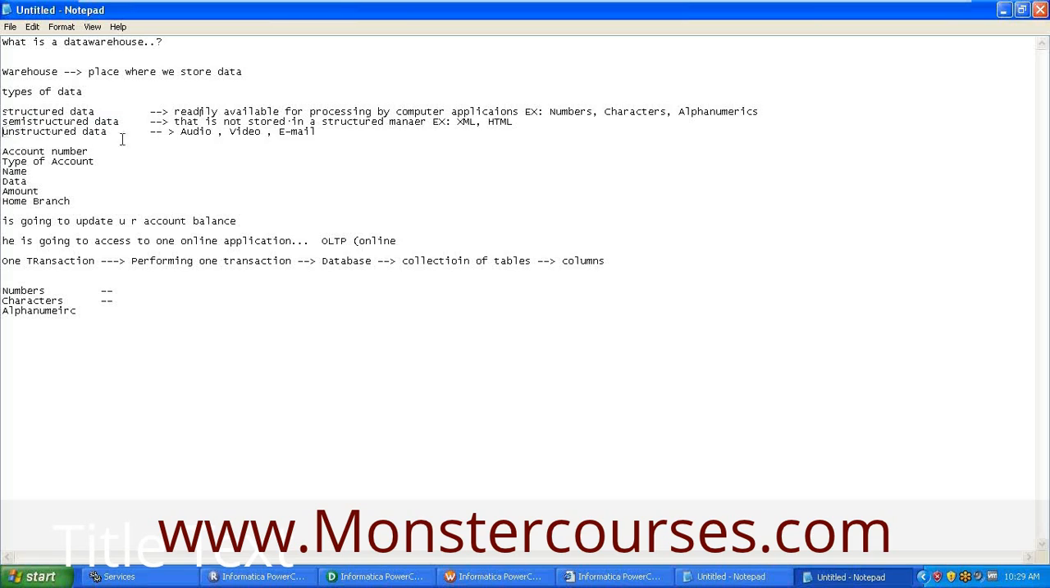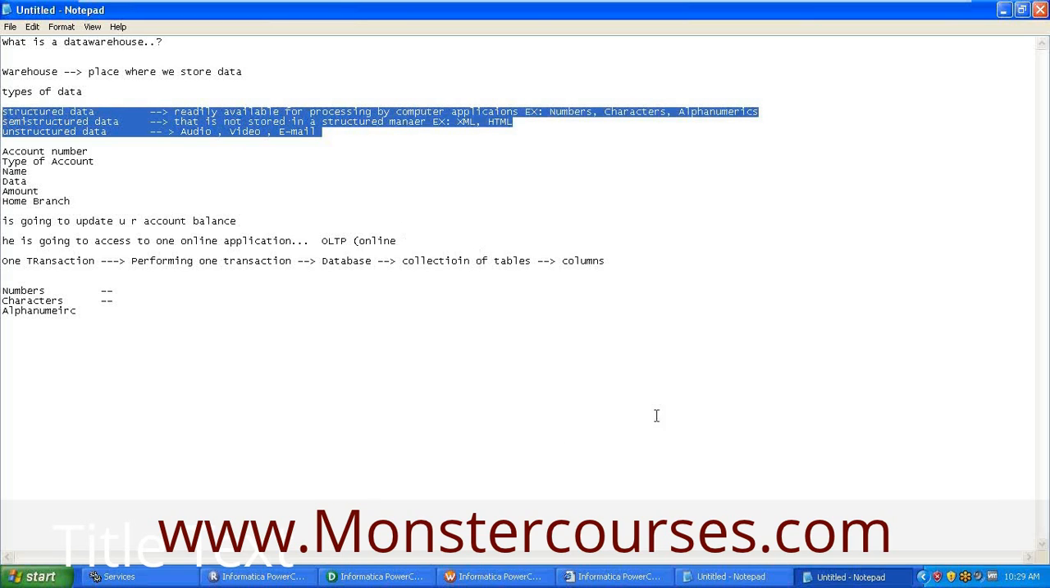Similarly, we have unstructured data. We access it, process that unstructured data, and store it as structured data. So we are transforming each and every different type of data and storing it in a structured manner in one place.